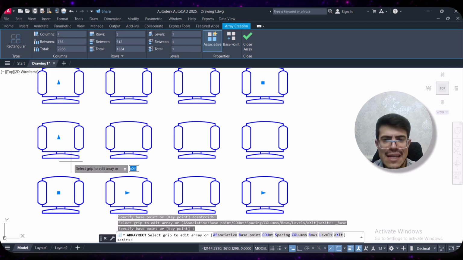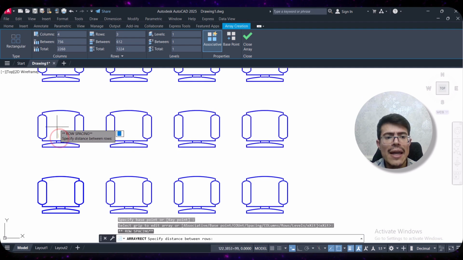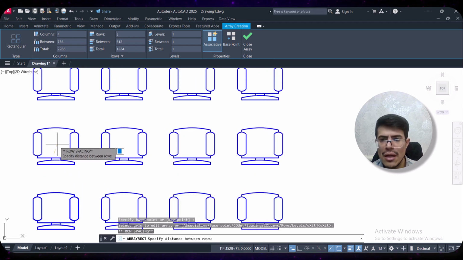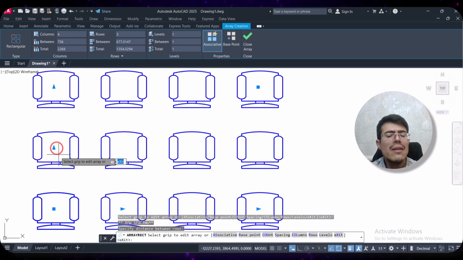Here you can see the grips. The first in the row side, the first grip shows the distance. It means that by having a left click on this, I can manually change the distance between these array forms. If I say left click, then it is done.